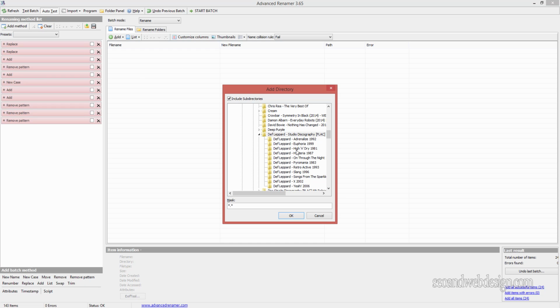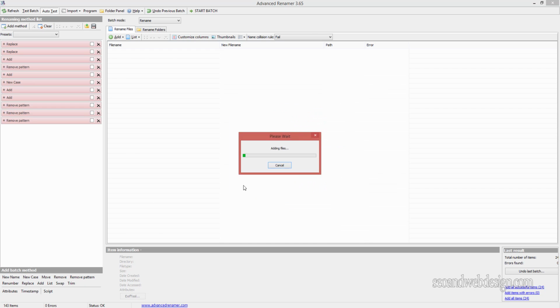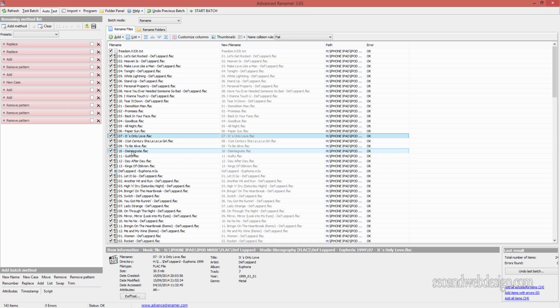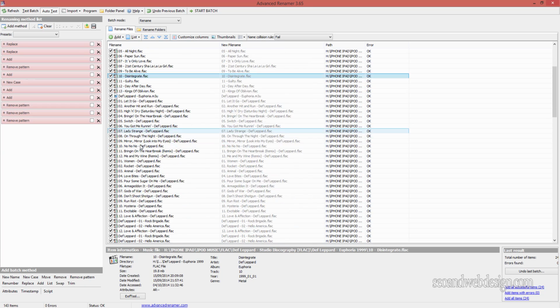You just go here and all the files are gonna pop up. For example, Def Leppard, you see how many subfolders I have, like all the albums they made. And now I'm gonna organize this. I'm just gonna show you what it looks like. So this is the first album. It looks nice. Number of the song, dash, name of the song.